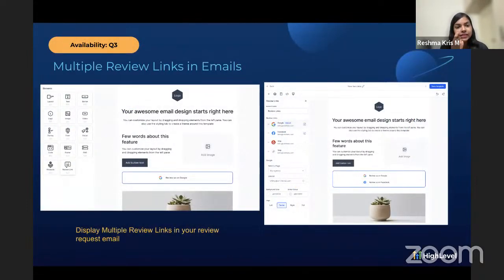The next one is multiple review links in emails. There is also another use case where agencies don't want to have just one link. They want to have multiple links, like review us on Google, review us on Facebook, review us on Yelp. They can do it inside our email builder itself. We would be bringing in a new element called review link, and they can just drag and drop it, configure the links, and then the customers can choose to leave their review on any of the platforms selected.